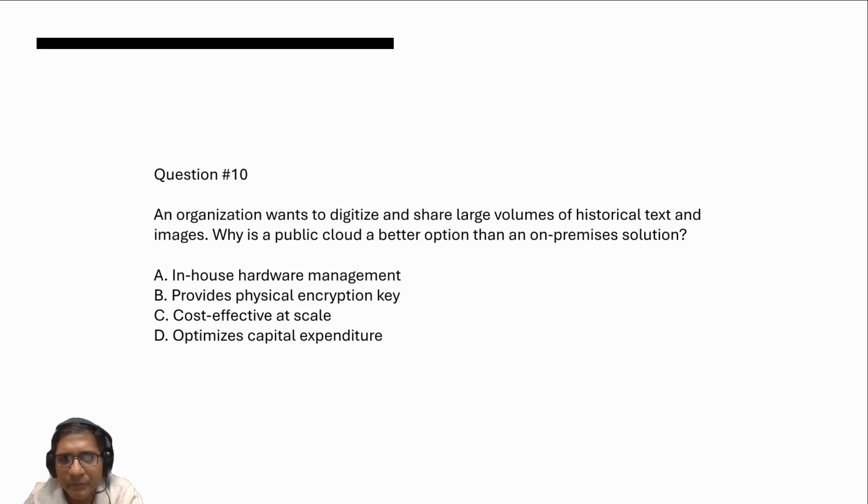Question 10. An organization wants to digitalize and share large volumes of historical text and images. Why is public cloud a better option than on-premise? So the question is saying, why is public cloud better? Okay, in-house hardware management, that's not public cloud, that's private cloud or your on-premise. Option B provides physical encryption keys. No. Again, physical keys for encryption.